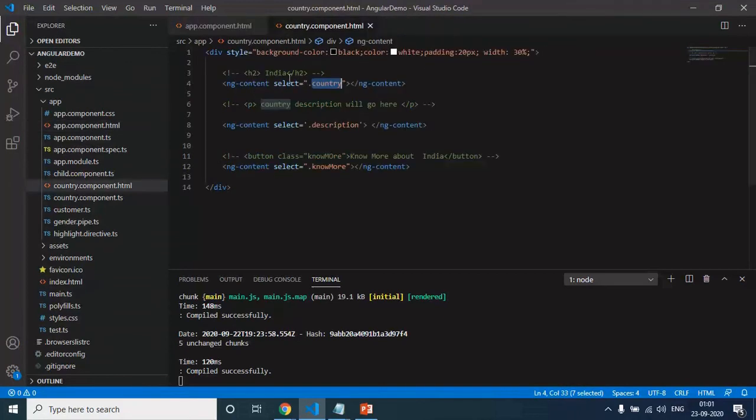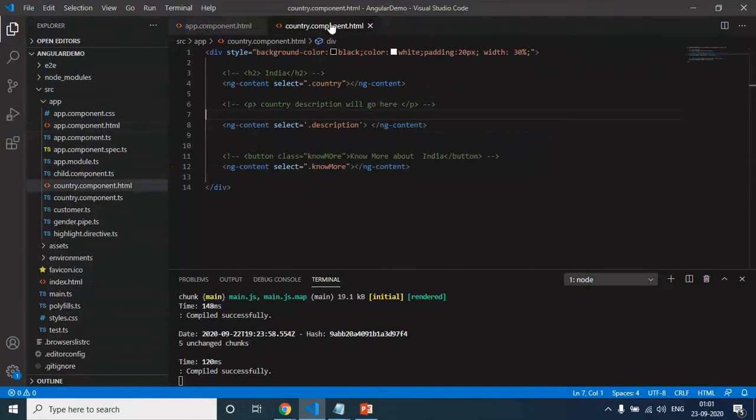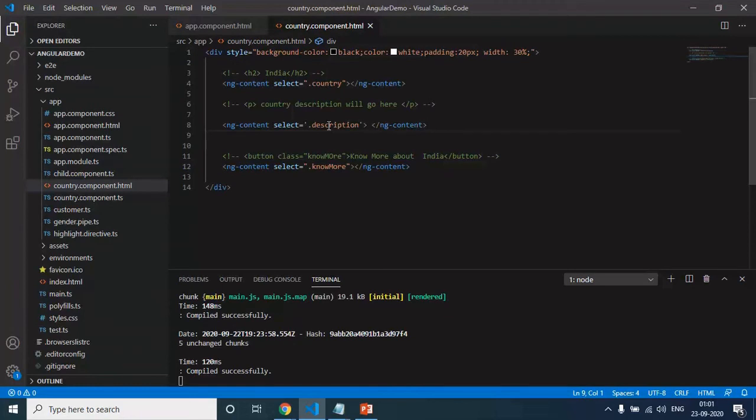In the same way, for the second ng-content, I was using the description class. For the third ng-content, I was using the no-more class. In the same way, you can put n number of ng-content as many as you want. There is no limitation on that.